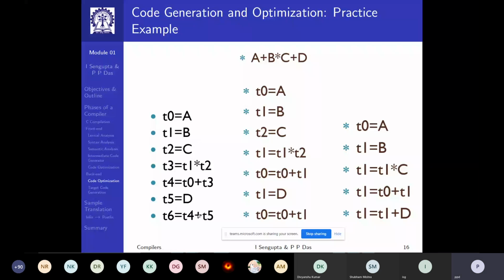Now, if we pass through this more, we can see that there are places where so many temporaries need not be used, and I can optimize by using a smaller number of them. For example, T0, T1, T2, all three need to be remembered at the same time. Right? I mean, I cannot put A to T0 and B to T1 and use T0 or T1 to keep C, because I need to remember all three of them together. But think about this step. T3 gets T1 times T2.